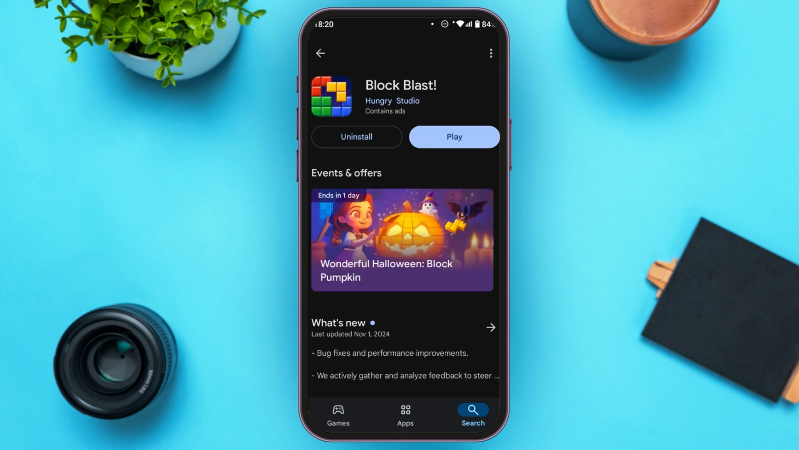Now you can see over here you'll be led to this kind of interface. Here you'll be able to find two options, uninstall and play. If you want to uninstall the application, all you have to do is tap on the uninstall option that you can see right over here.